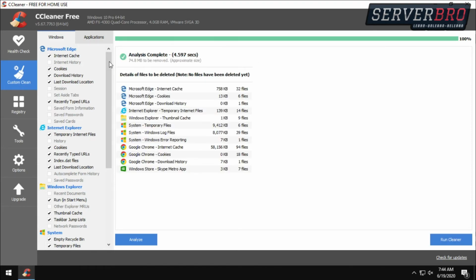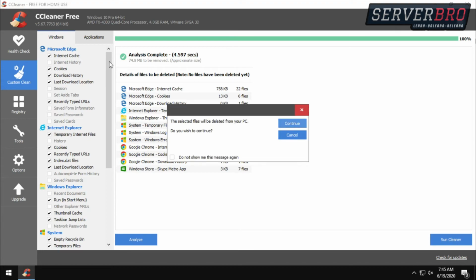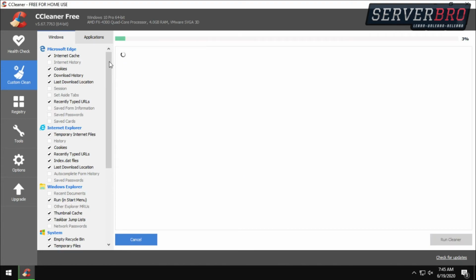Now as you can see, CCleaner has analyzed how much data all your browsers or your system applications or your system programs are utilizing. Once it has analyzed, you can make changes to what you want to select or unselect. Once the changes are made, click on Run Cleaner and then click on Continue.